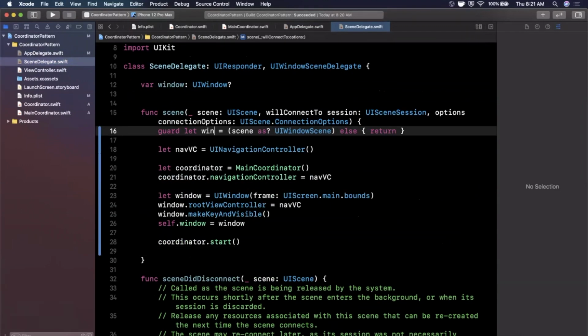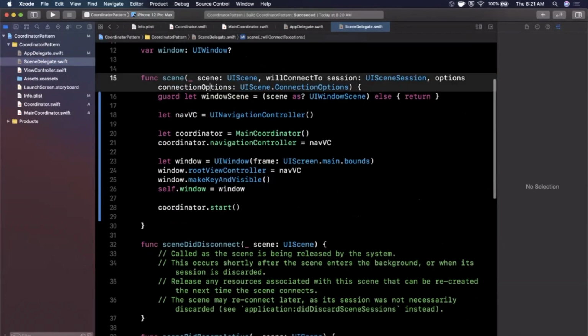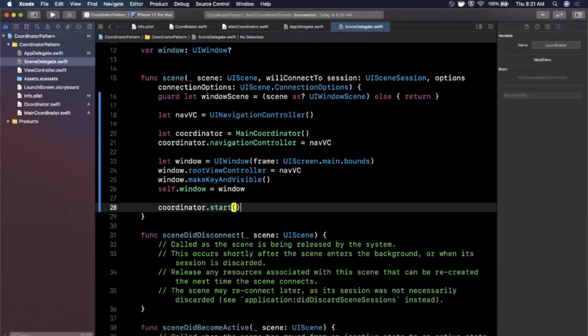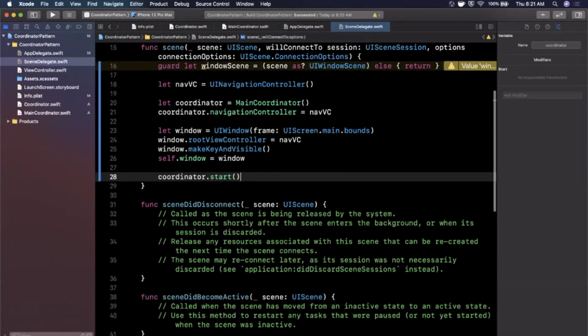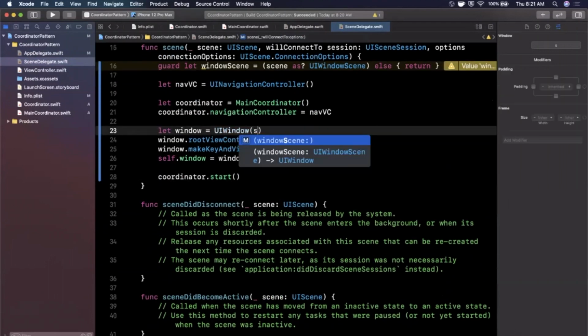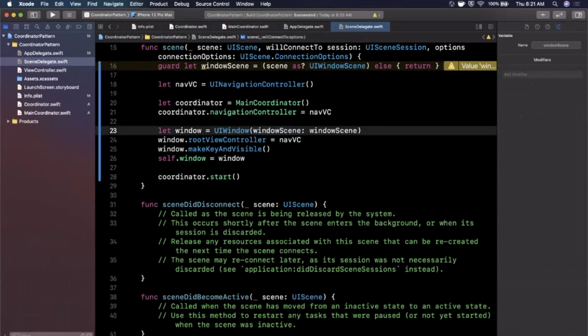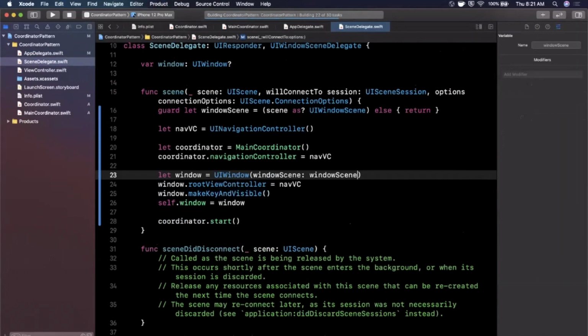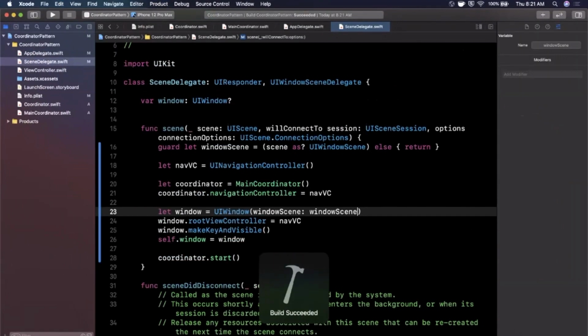We're going to rename this to be the window scene. And this isn't really specific to the coordinator pattern, but if you need to boot into something without a storyboard, you'll need to go ahead and do this. We're just going to change the initializer for the window to be the window scene. Hit Command B. Should be still compiling. Let's actually give this a run.